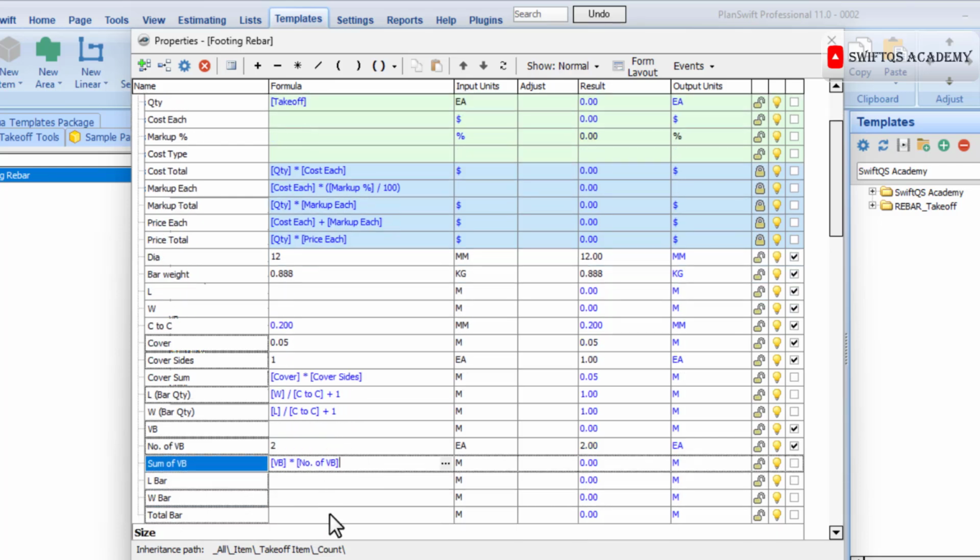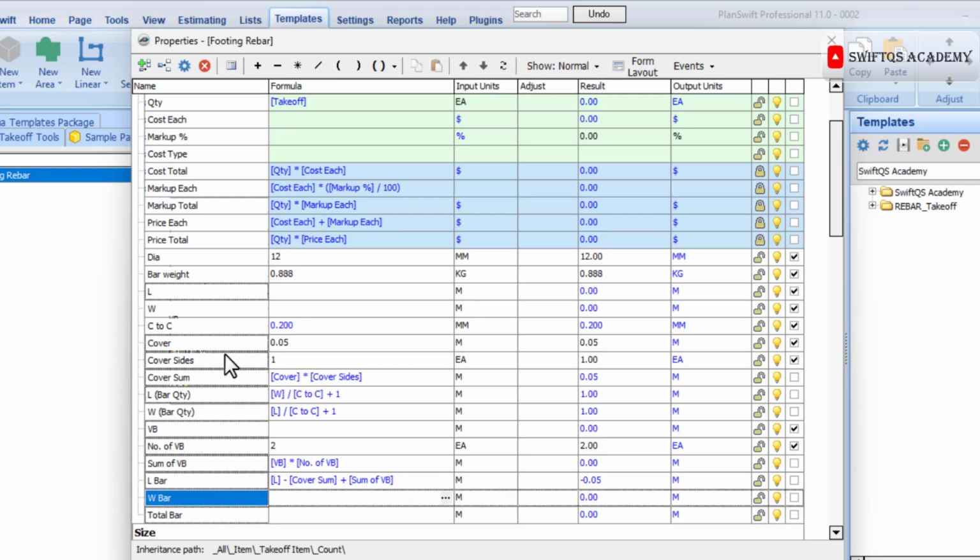Next is the length bar, and in its bar I want the length to subtract the cover sum and then to add with the sum of vertical bends. I want the same thing for the width bar, and in its bar I want the width to subtract the cover sum and then to add with sum of vertical bends.